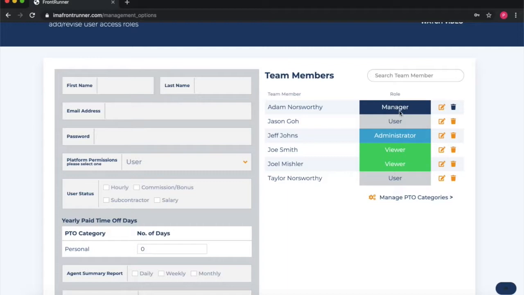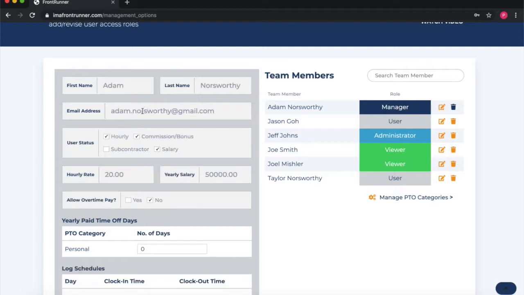The manager, that is the owner of your agency, that is the owner of this account. So if you'll notice when you select edit, you're not able to edit the email address of the owner. That is just a security precaution. So the manager is the top level. The administrator can do everything the manager can do.